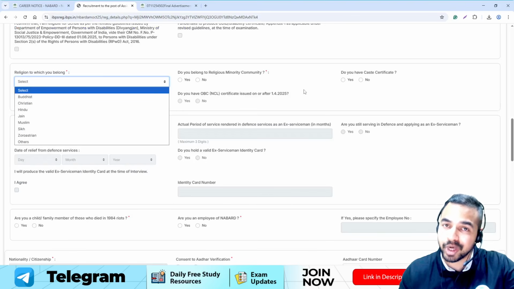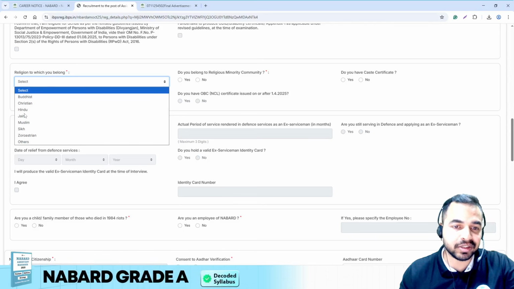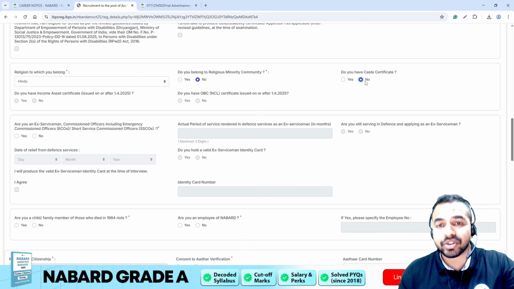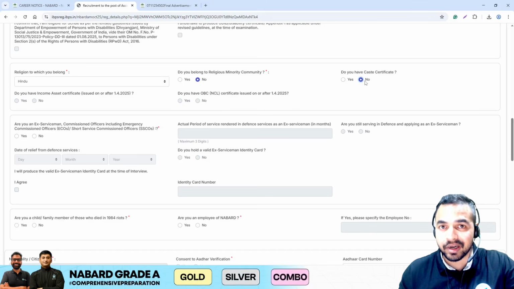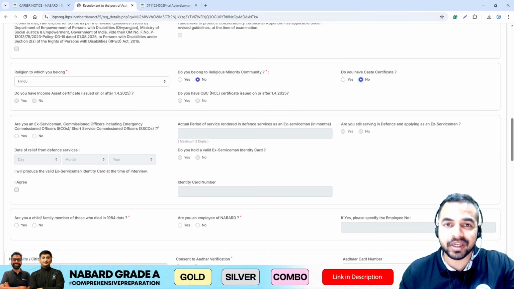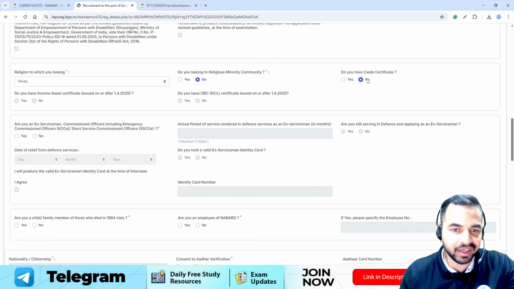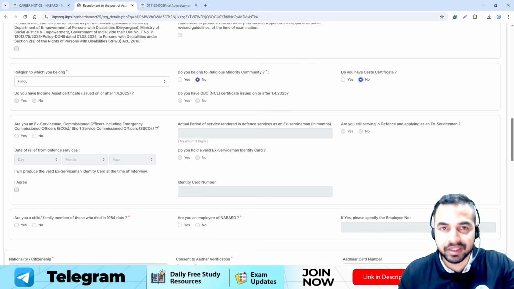The remaining details are also required to be filled out similarly, guys, and accordingly. Then what is the religion to which you belong? So please choose your religion here. If you belong to a religious minority community, yes or no. Do you have the caste certificate? So guys, if you are appearing and choosing a reserved category, then you must have your caste certificate, right? Because it will be needed.